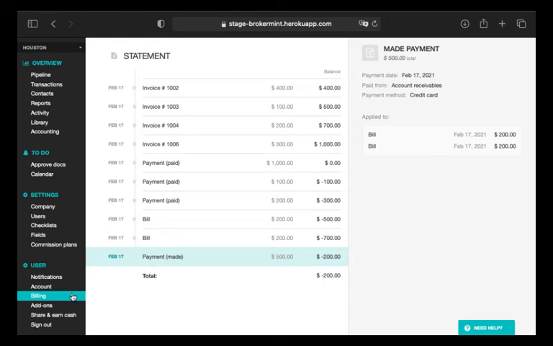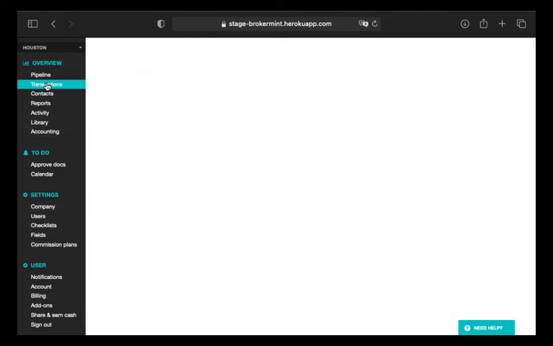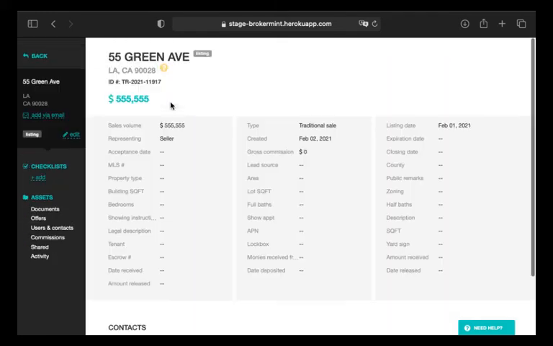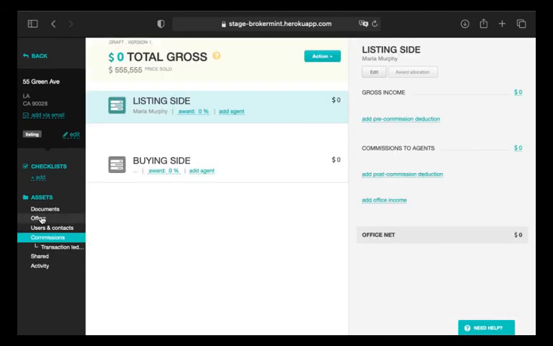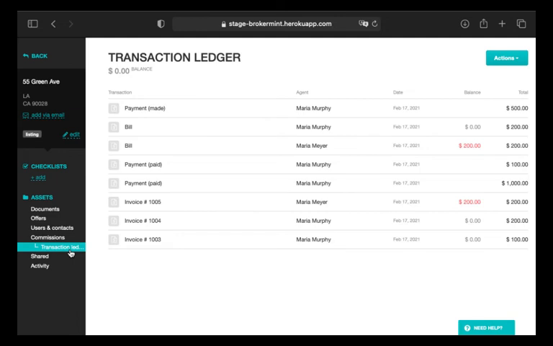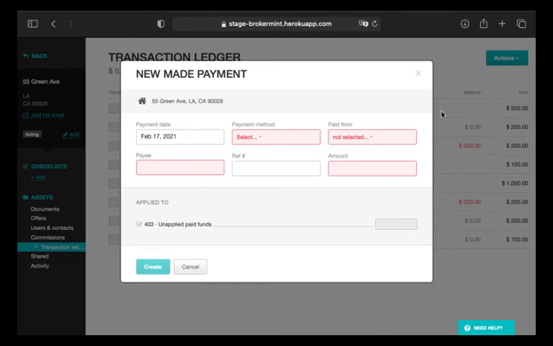To record a payment made to an agent from a transaction ledger, navigate to Transactions under Overview and select a transaction by clicking it. In the main menu, select Commissions under Assets, and then select Transaction Ledger under Commissions. On the Transaction Ledger page that appears, click Actions in the top right-hand corner and select Record Payment Made.